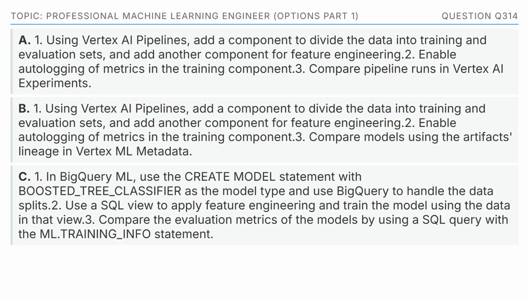Option B, 1. Using Vertex AI pipelines, add a component to divide the data into training and evaluation sets, and add another component for feature engineering. 2. Enable autologging of metrics in the training component. 3. Compare models using the artifacts lineage in Vertex ML metadata.